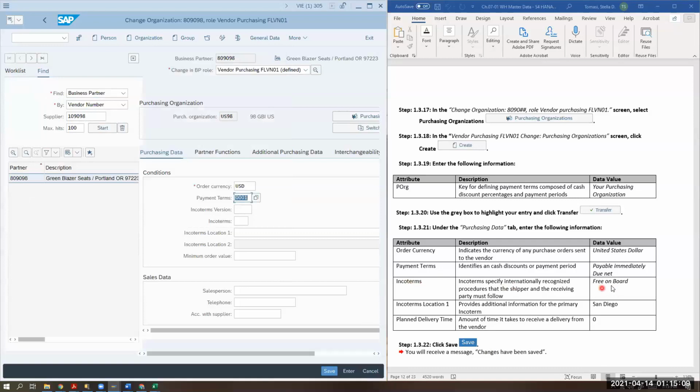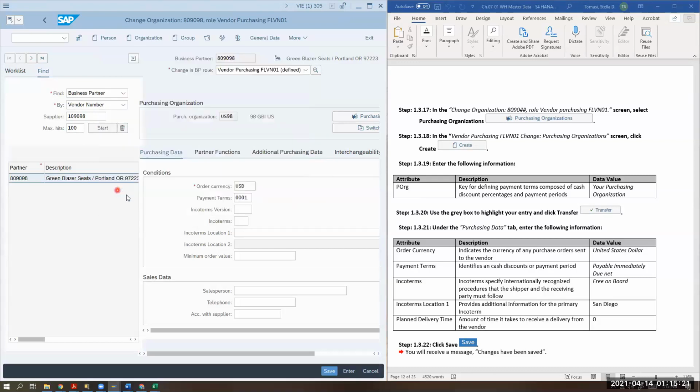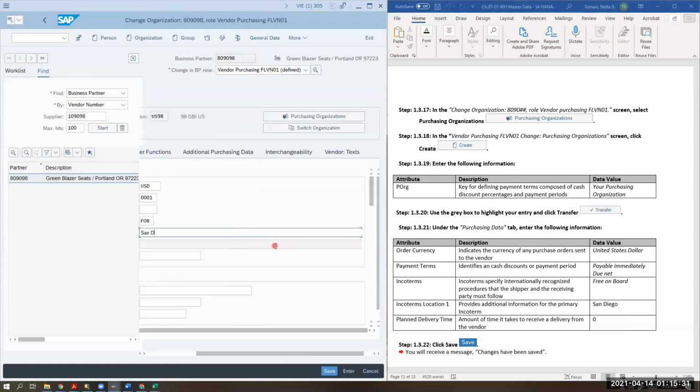Incoterms is going to be free on board. So Incoterms, not Incoversions, Incoterms is going to be FOB. And then this is going to be San Diego. So this is normal text, so I have to type this in. So I'm going to type in San Diego.